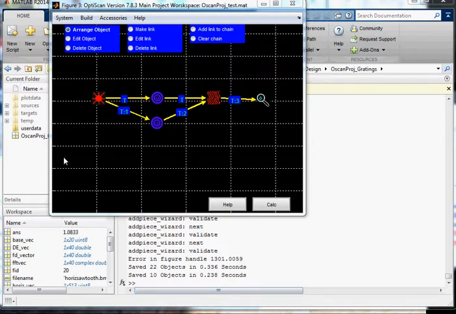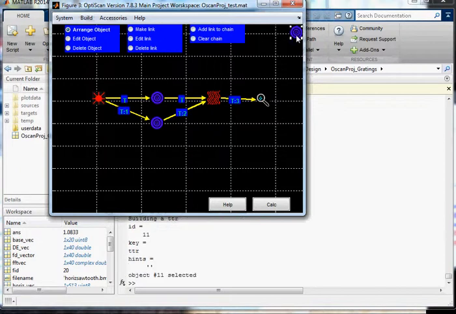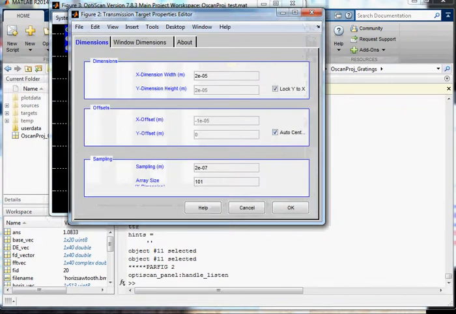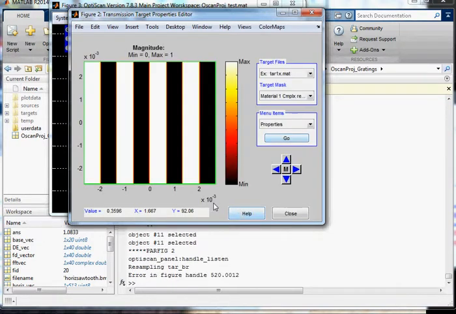Okay, in this video what we're going to do is show you how to build a transmission blaze grating. So we'll build a transmission target and arrange it over here and set the size under properties the same as our other gratings, with a sampling of 513 across and choose full window for the interaction region.